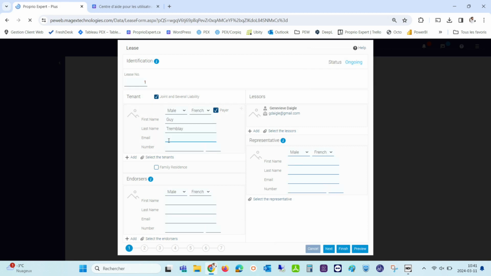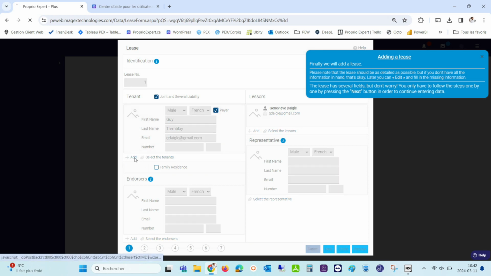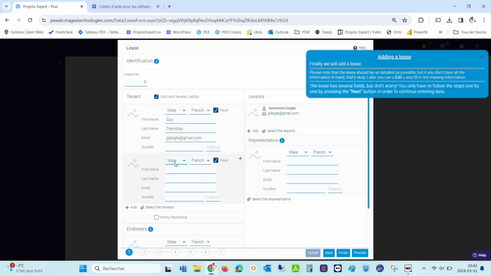There you go. And also, if you want the tenants to receive the lease and all the documents to sign, it's really important to put a good, valid email. So for example, I can actually put an email, and a telephone number if you would like to add a number. Also, if there's a second tenant, you just need to click add to create the second tenant. And also if the person is female or male, or you can switch to English if you want the person to receive the leases in English.